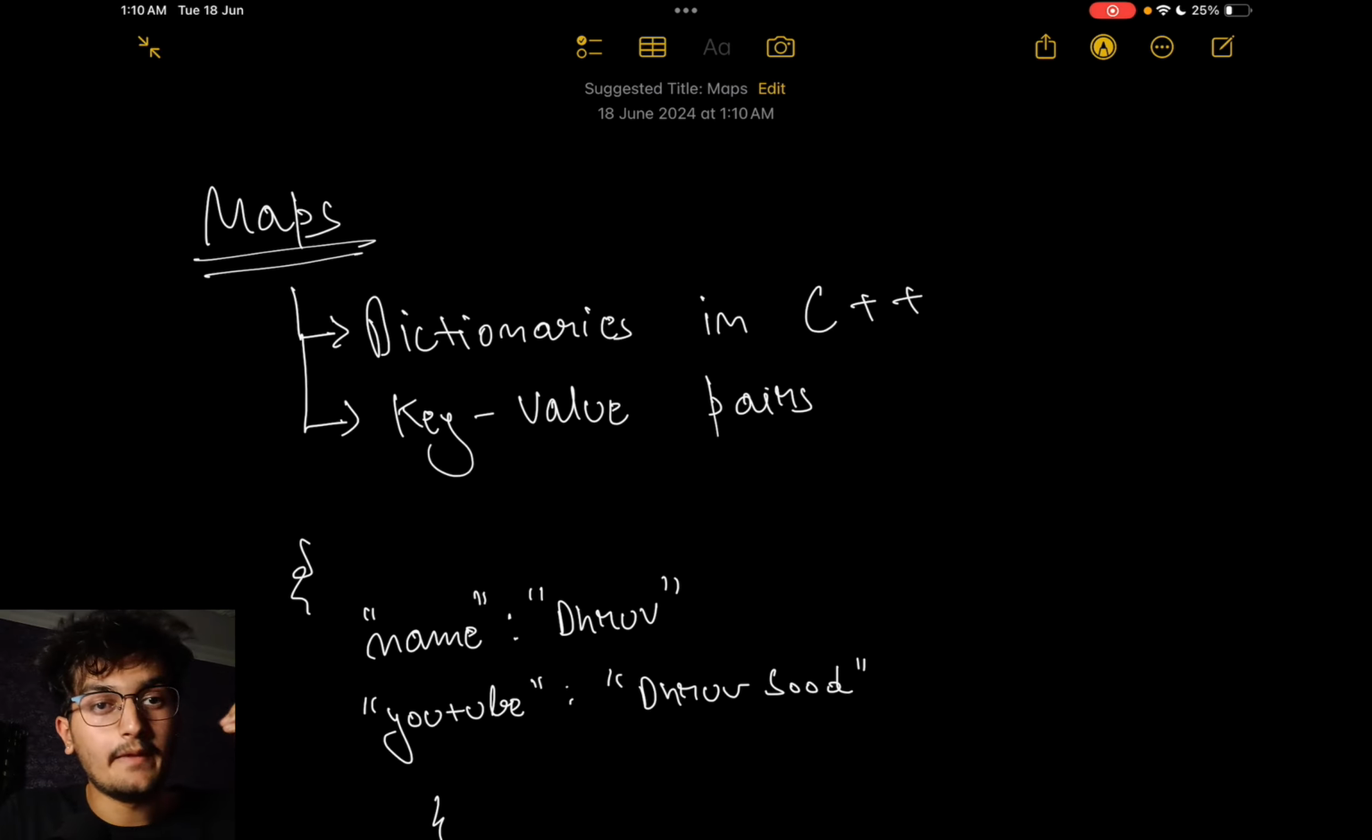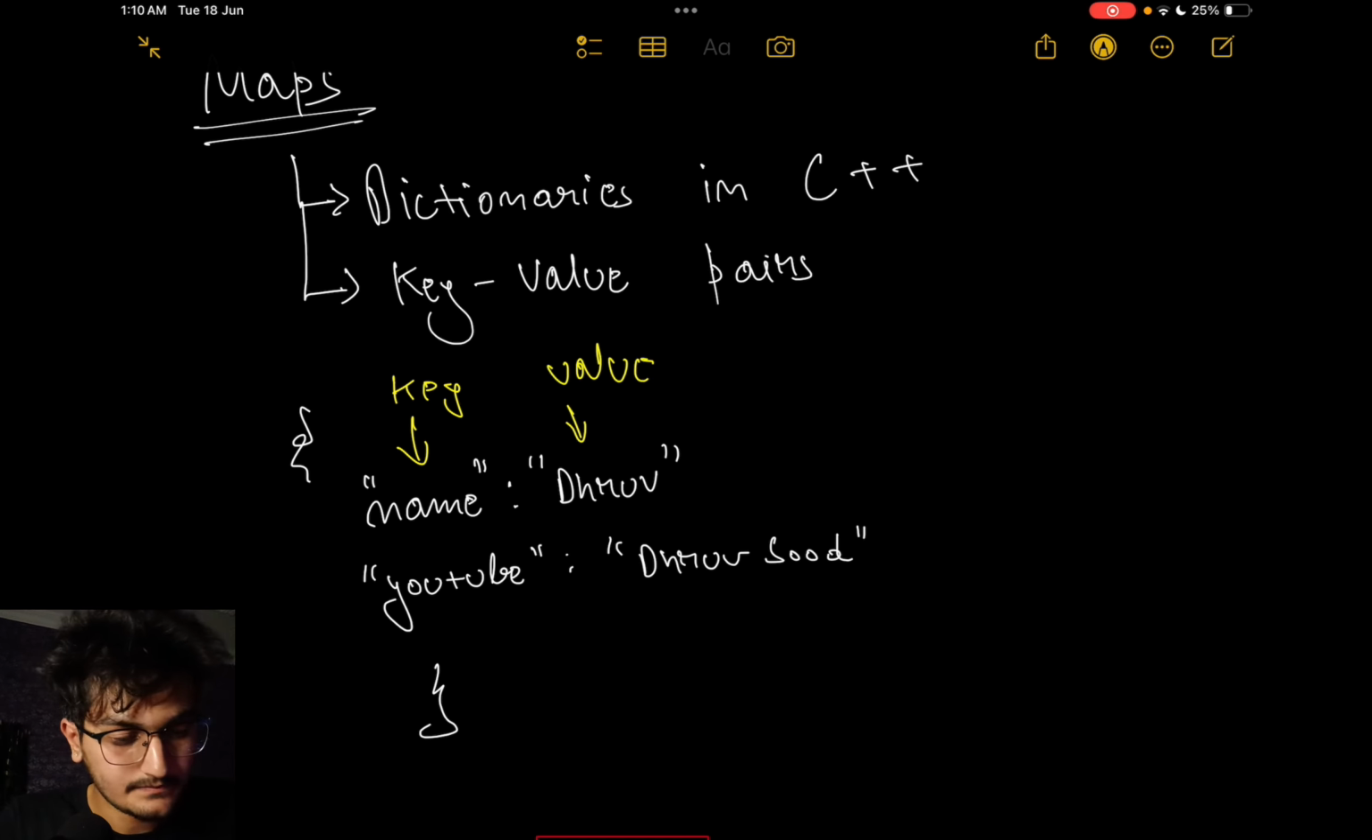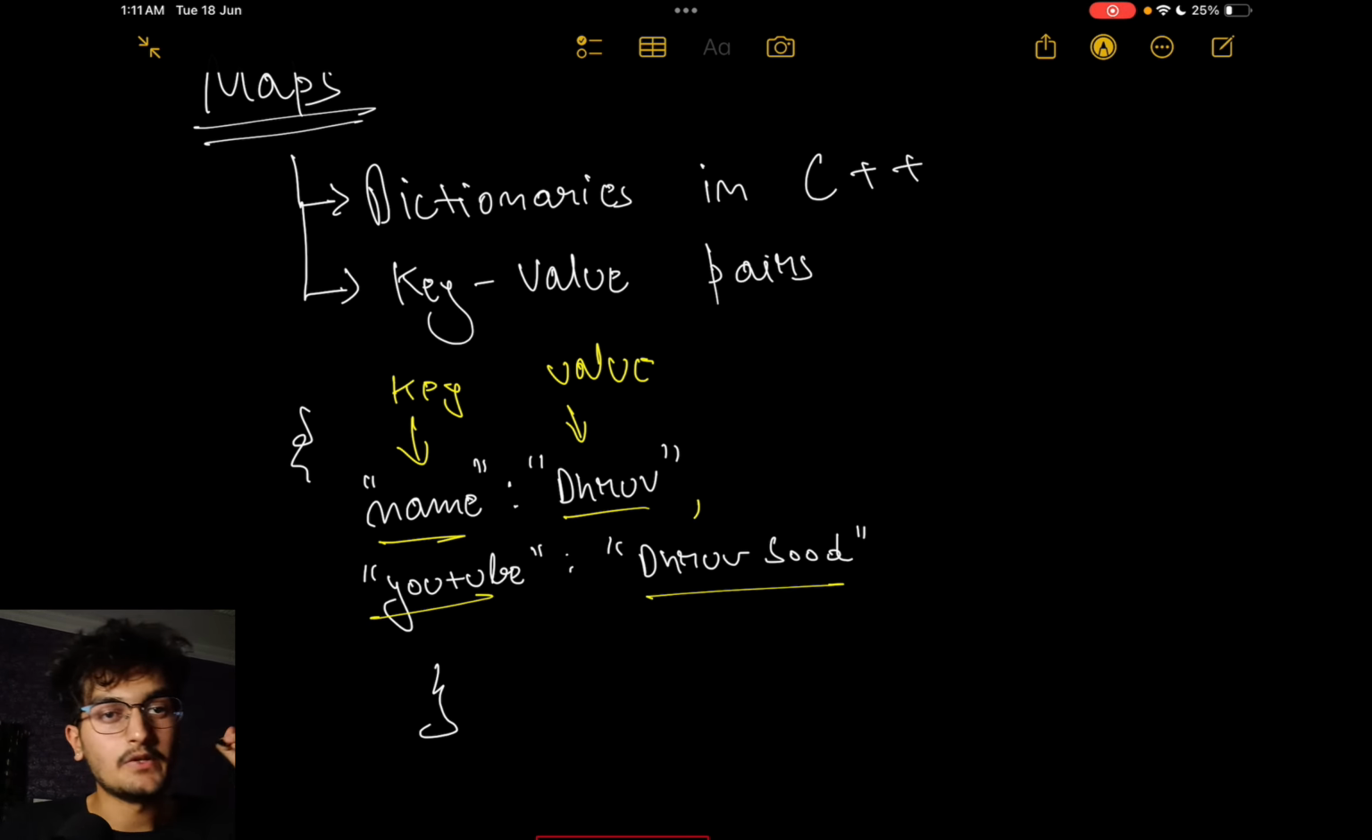Okay, now let's talk about maps in C++. If you guys know Python, then you also know what dictionaries are. And similar to dictionaries, there are dictionaries available in C++ and we just call them map. Dictionaries is a data structure which holds key value pairs. It will hold a pair, and inside that pair there will be a key and there will be a value. Now here name is the key and Dhruv is the value, and YouTube is the key and Dhruv Sood is the value. So this was all about maps.